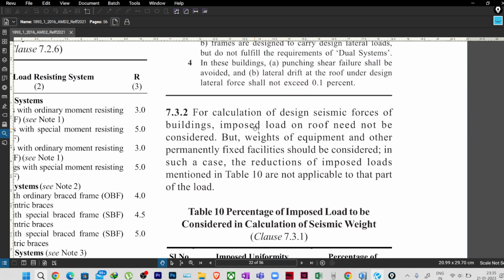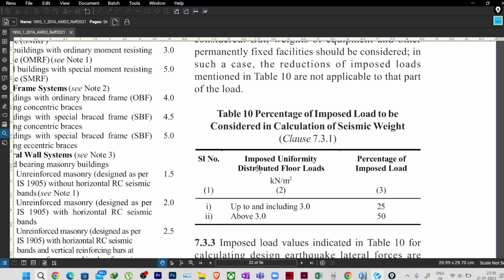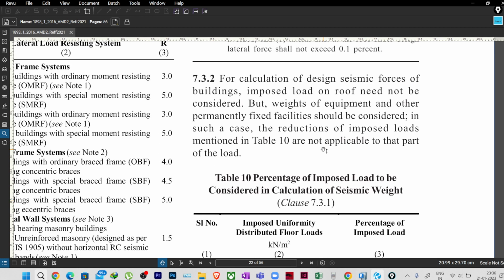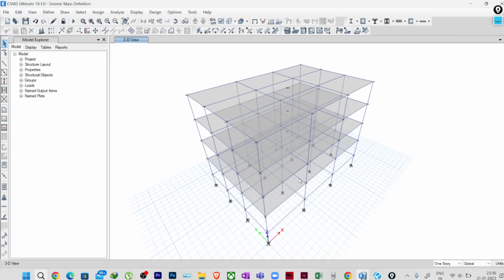There is one more thing: for calculation of design seismic forces of buildings, imposed load on roof need not be considered. So the roof live loads need not be considered in the seismic mass calculation. So how will we differentiate these three live load cases? We have three cases: 25%, 50%, and no roof live load in the seismic mass. Then how will we create this differentiation? Okay, so let's jump into the software.